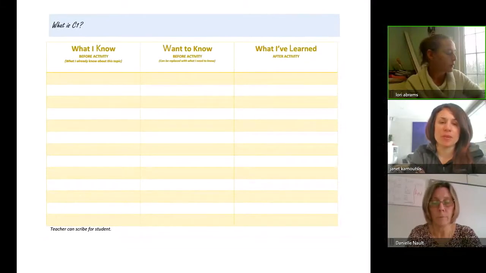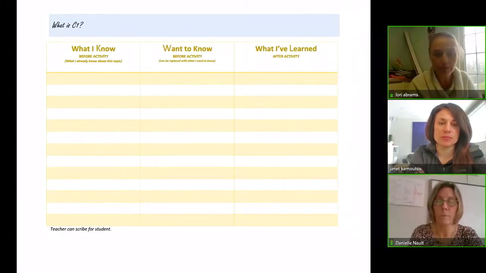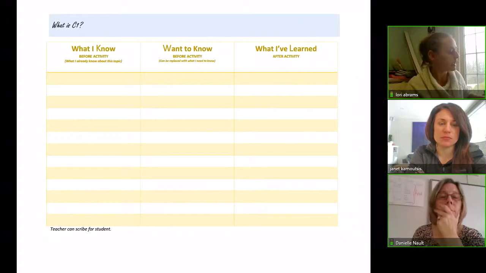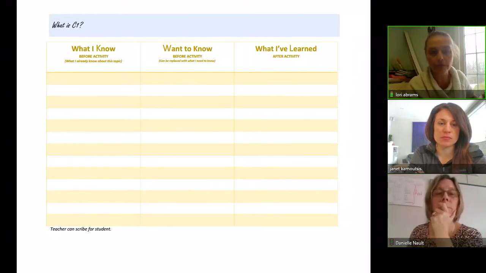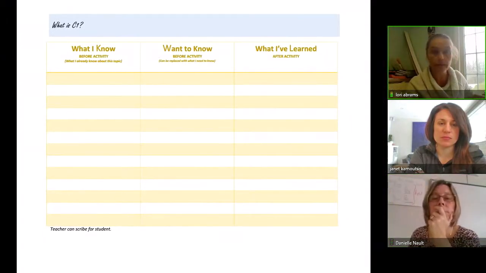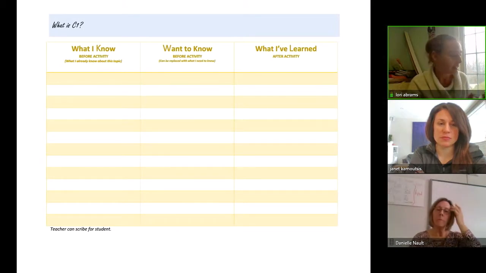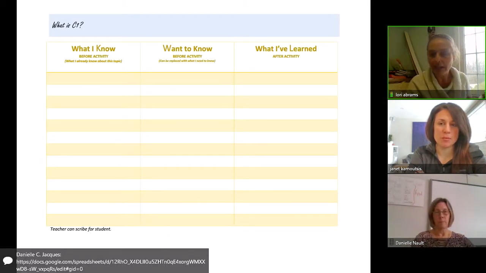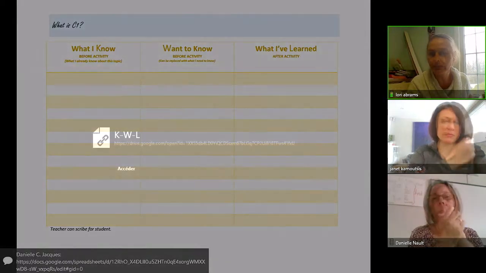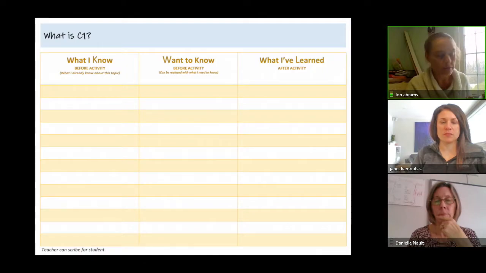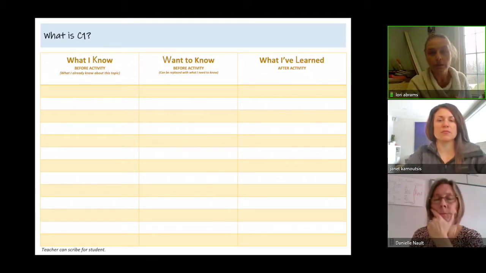So Richard has made us a collaborative document, a KWL. If you're not familiar with them, this is something they use more in primary education to activate prior knowledge. So I thought it would be cool if we did it collaboratively, and he put the link here. If you click the access button, I'm asking, if you want, of course it's optional, to fill out the first two columns, what you already know about C1 and what you want to know about C1.